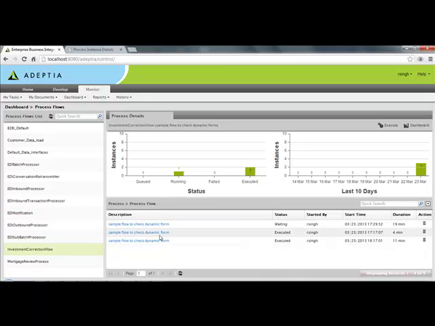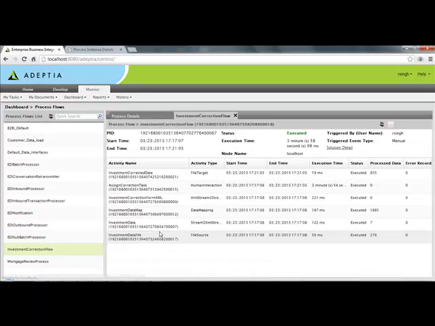And you can go into different details of this process by clicking on the link of any of these instances that have been completed or still running. And you can look at the actual details of the process execution in terms of each step, how much time it took, were there any error records, how much data was processed.